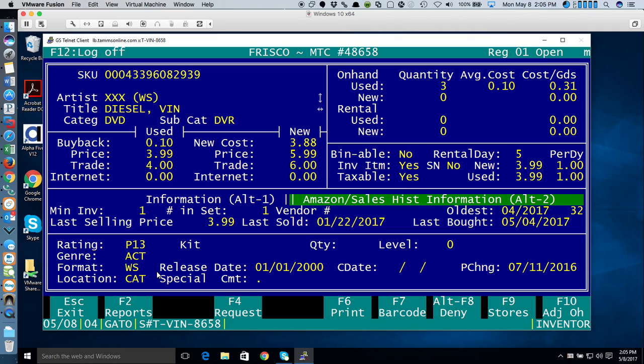I think you have genre. Location is probably new for y'all. The location is pretty much where the item is located in the store. You can put in some special comments.